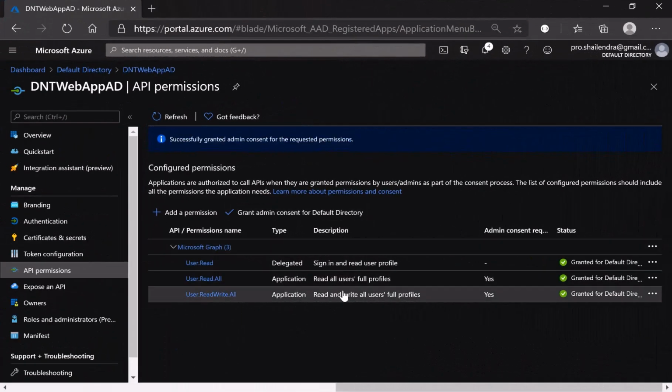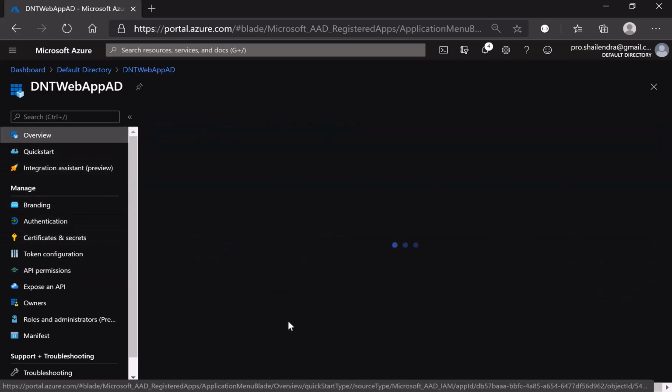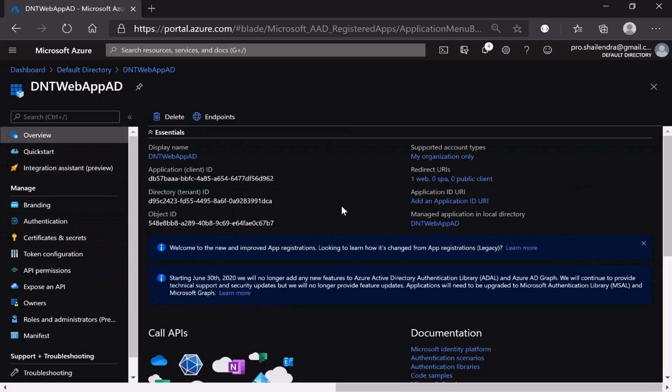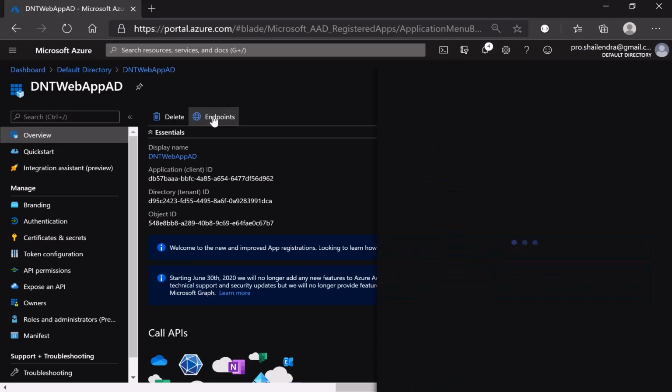So this is my application where we last time added the permission. So let's go to the application overview, and in the application overview you can see we have the client ID and we have the tenant ID. So I need to use a client ID. So let me use the Postman here, and in Postman I need to use an endpoint. So I need to make the POST request, and let me find out the endpoint for the application.